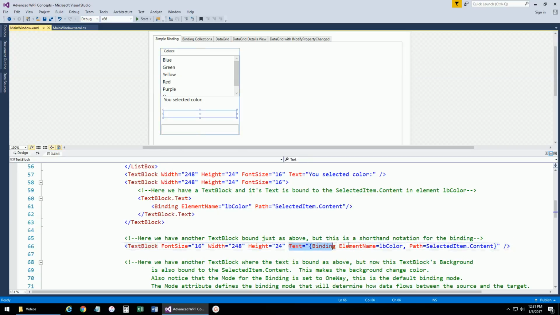However, this is the more common way to do it. It's kind of a shorthand notation, so you don't have to write out this full text block.text property. And so what you can do is you can just access the text like this.